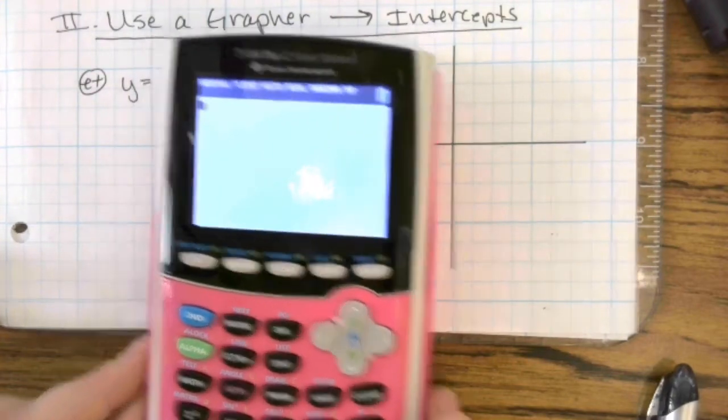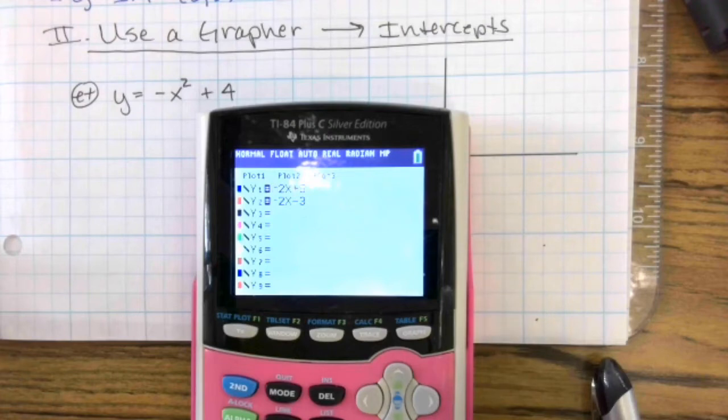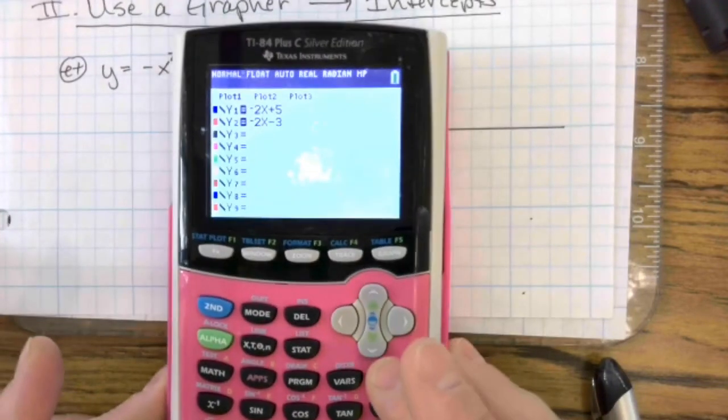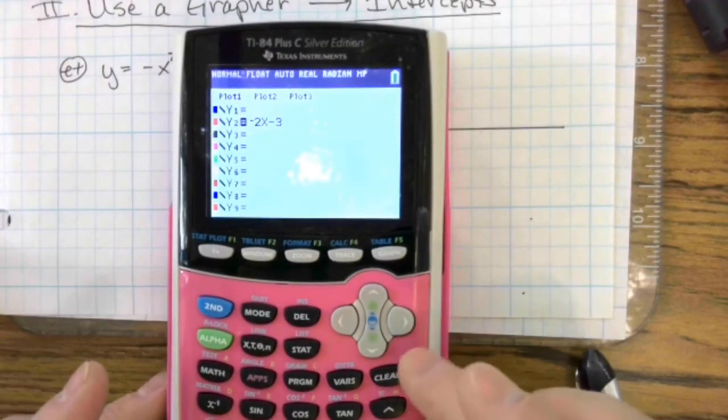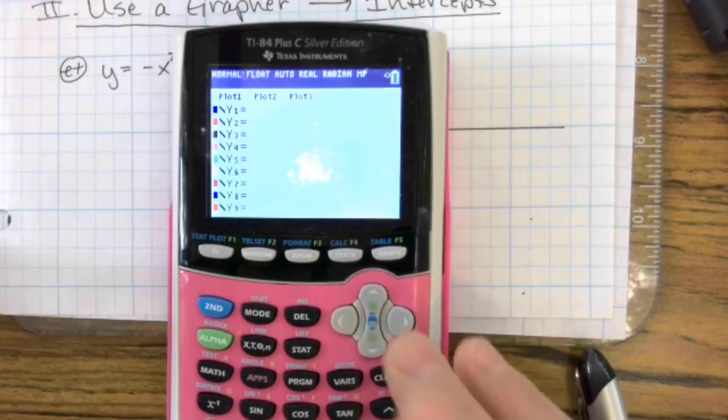Okay, so we want to input this equation into our grapher, so we're going to go into the y equals, or the algebraic menu, so push y equals. If you have anything in there, like I do, you can push clear, down arrow, clear, and get rid of it, and then up arrow to where you want to be.